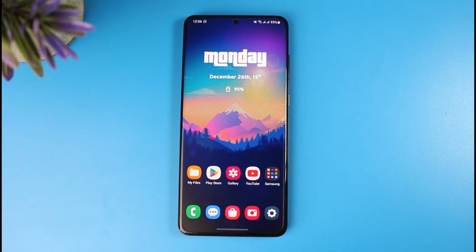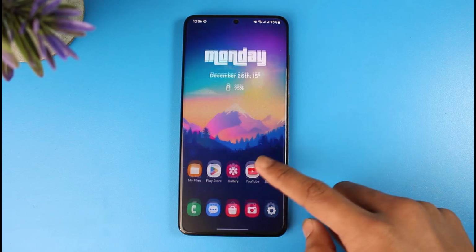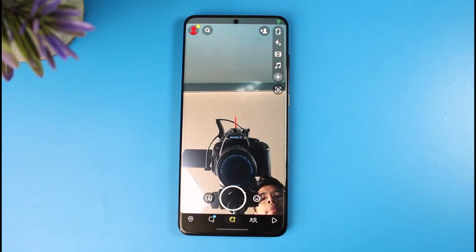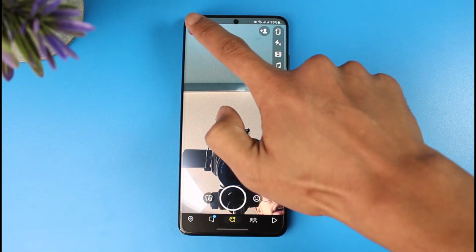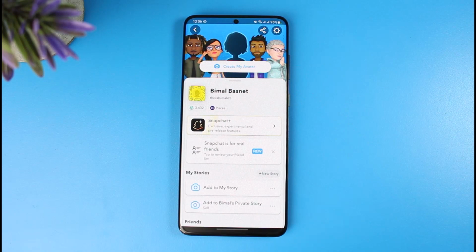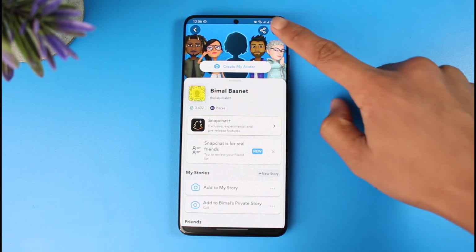In order to recover our Snapstreaks, let's say you had a Snapstreak with your friend, but then all of a sudden you just lost it. Well, in that case, after you launch the Snapchat app, tap on the profile icon from the top left hand side of the screen, and then over here you have to tap on the gear icon from the top right.